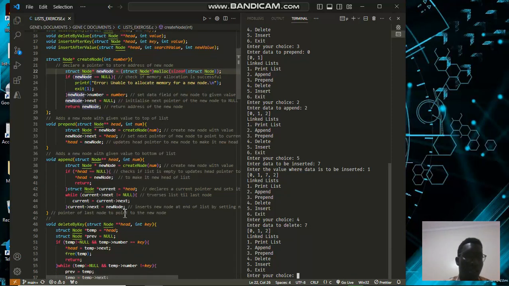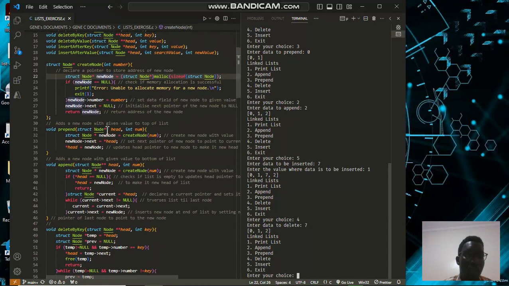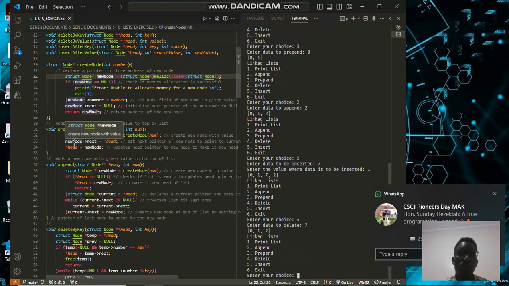until it appends at the end of the list. Then for prepend, it's just going to create a new node for the value, for the number 1 to append. Then this new node pointer that is pointing to the next address is going to be set to the head node, and the head node will be set to the new node pointer, meaning that it is going to just put the value at the top of the list.